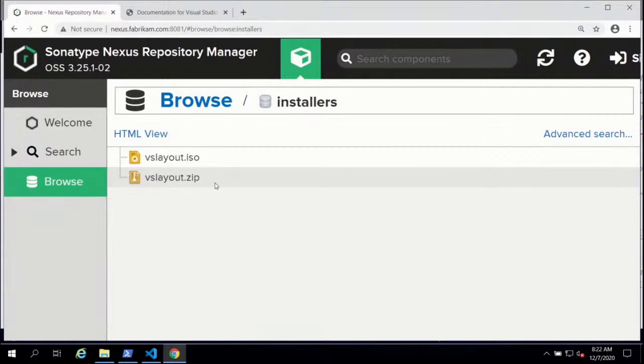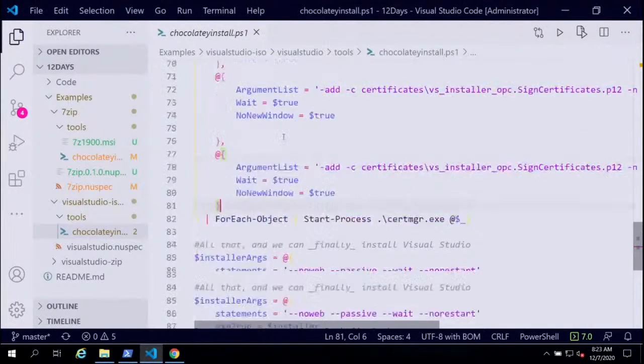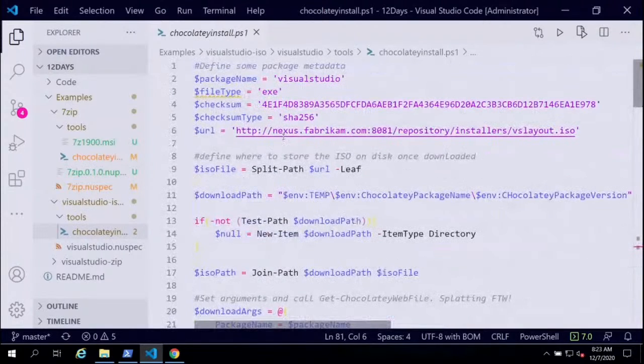So the first thing we'll look at is creating the ISO-based Chocolatey package. I'm going to close a couple of things out. I'm just not going to save this stuff here. Scroll all the way to the top of this window, and I'm going to move this out of my way so I can see a little better.